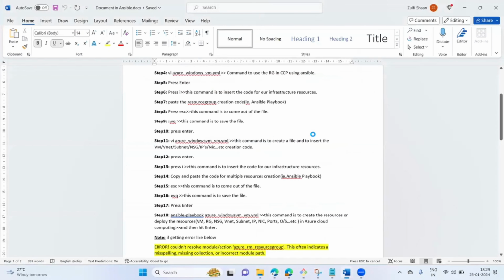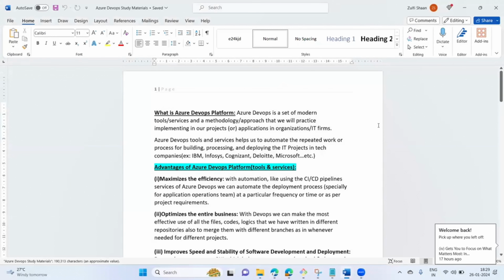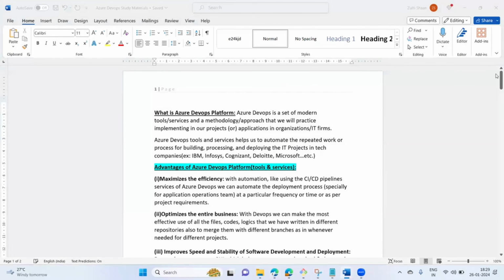And today we are going to see Azure Monitor. We are going to see the concept today, Azure Monitor.